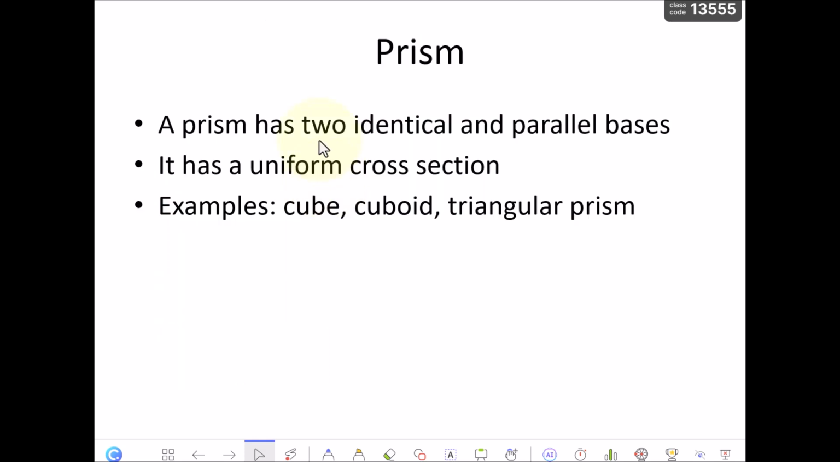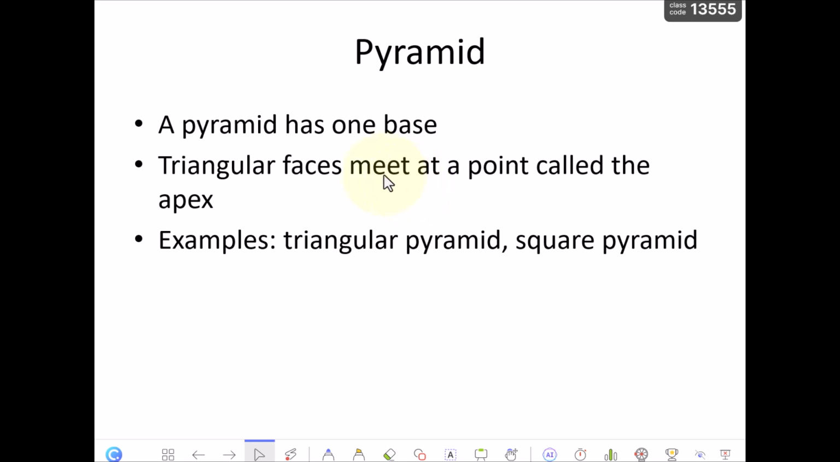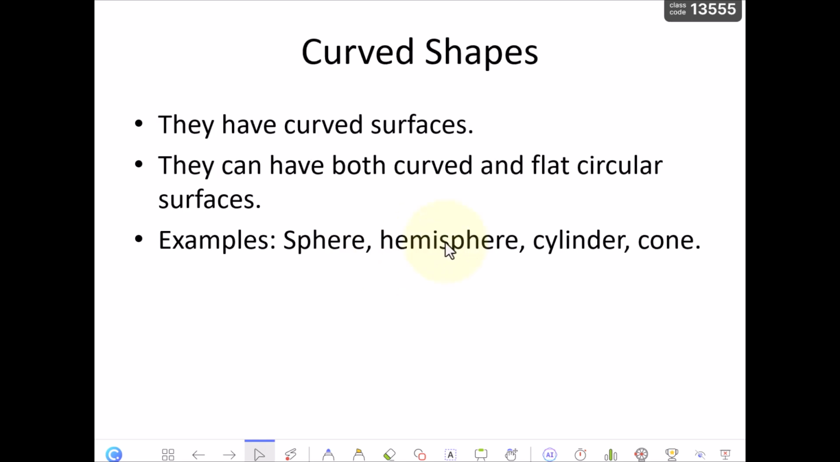All I have next is a simple definition of prism. A prism has two identical and parallel bases. It has a uniform cross section. Examples are the cuboid, cube, triangular prism. Then a pyramid has one base, and triangular faces meet at a point called the apex. You can see that all pyramids always have a sharp point at the top, which forms an apex. That is one thing you discover in the app I showed just now. Finally, the curved shapes are the sphere, the hemisphere, and the cylinder.